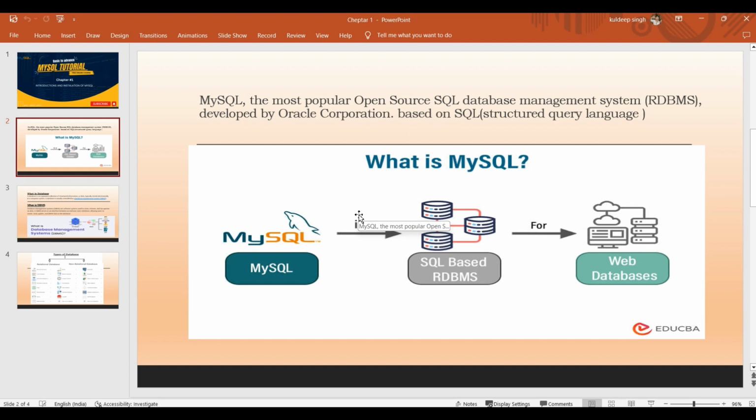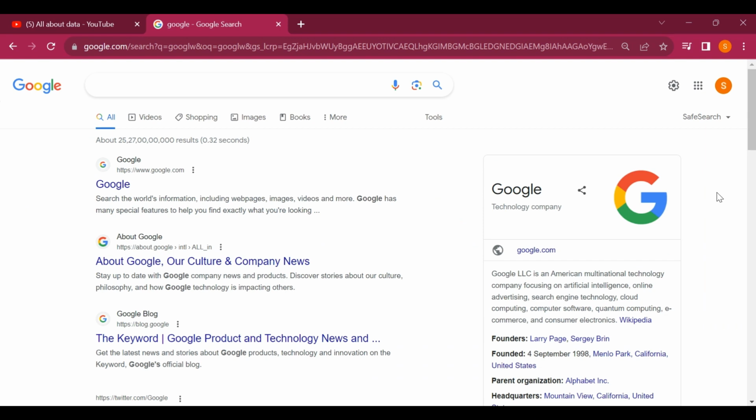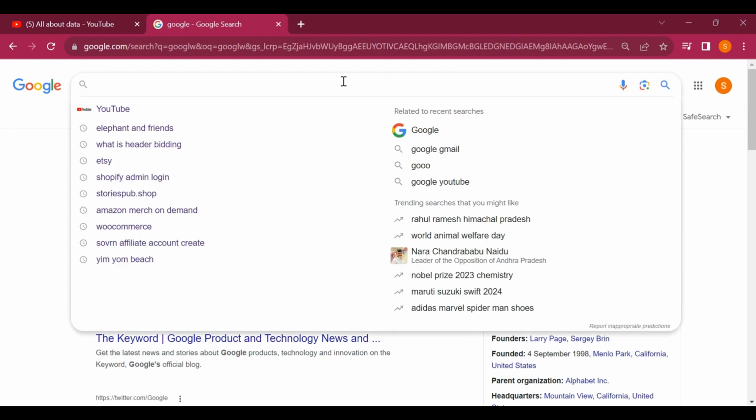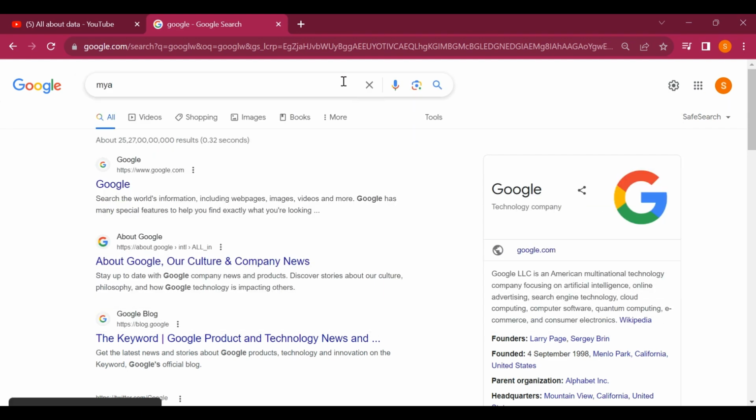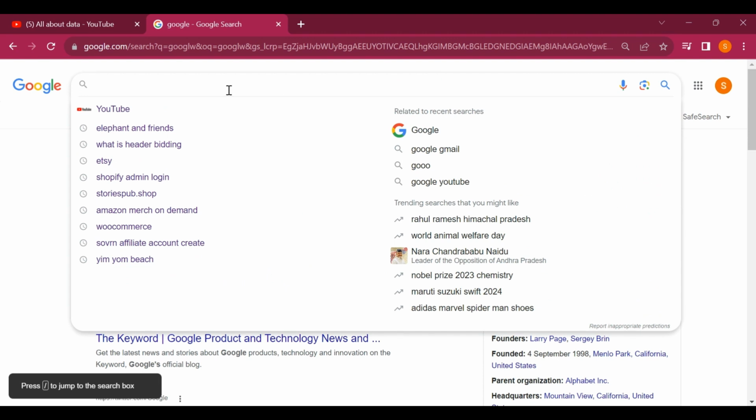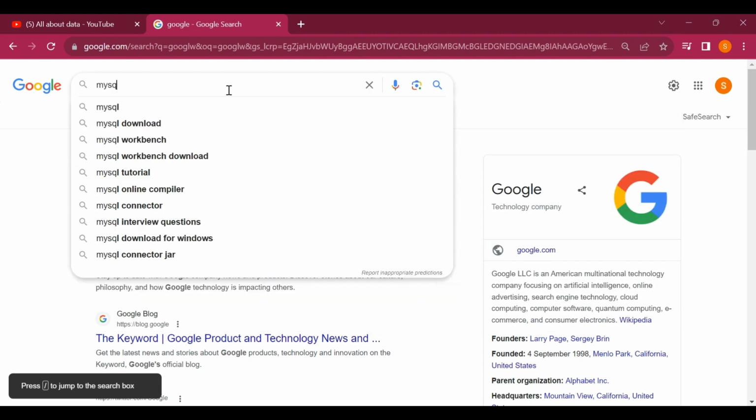Now we will learn how to install MySQL on our laptop. First, we will download our database. We are going to work in MySQL Workbench. To download MySQL Workbench, we simply have to search on Google. So go to Google and type here MySQL download.